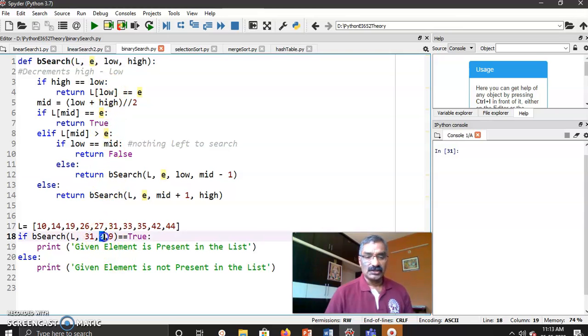Next is the low index of the list. The address of the very first element is the lower index, whose address is 0. As you know, in total there are 10 elements. The addresses here are 0, 1, 2, 3, 4, 5, 6, 7, 8, 9. 9 is the highest index of the given list. Okay, so we have passed all 4 parameters. First one is the list, second one is the search element, third one is the lower index, and the last one is the higher index.